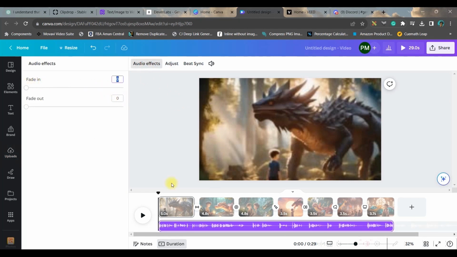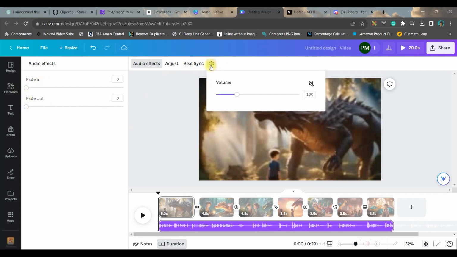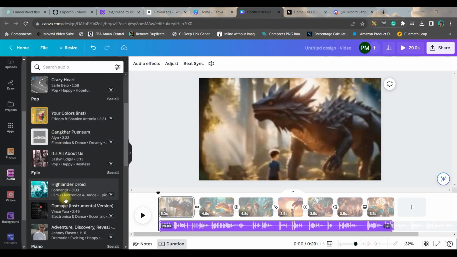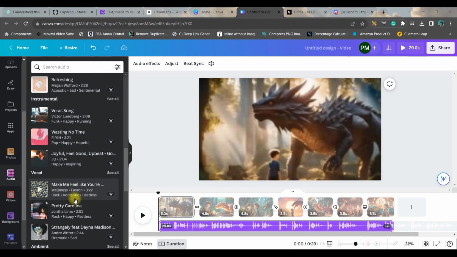Then go to this audio effect. If you want to give any background music along with it, then this fade in and fade out works really well. You can increase the volume from here, and then I will be showing you how to get some background music. If you go a little bit downwards, you get this audio option. You can choose any of these audios which are free, but I preferably take the audio tracks from a paid software either. Otherwise, I use YouTube Studio Library.